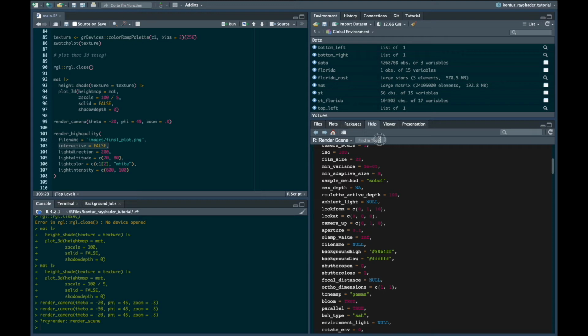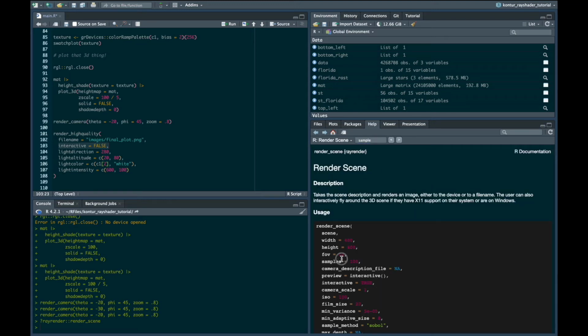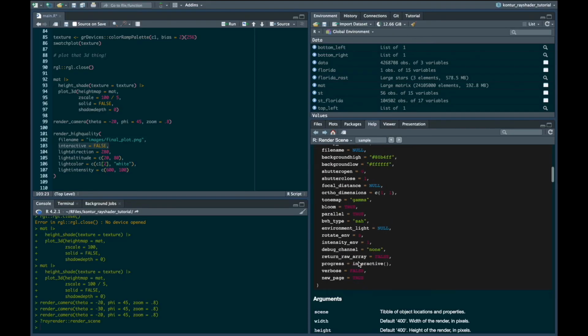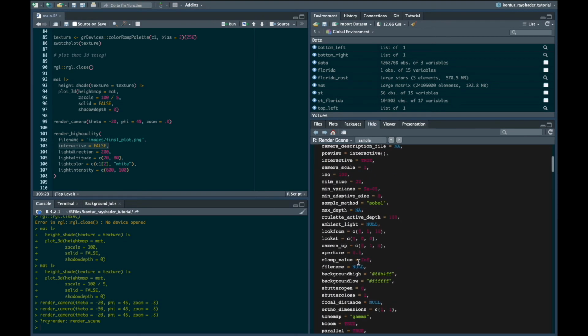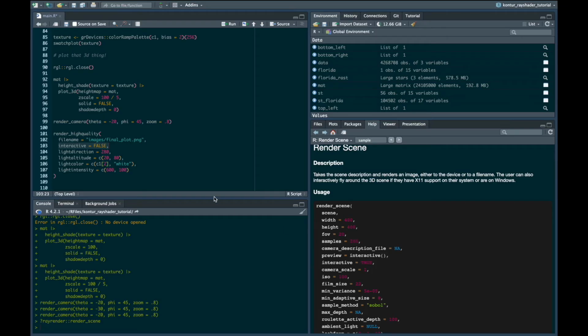Let's see, there's another one. Oh, samples. So samples here. If you read through the documentation, it'll tell you that increasing the number of samples will increase the quality of your image, but it will also increase the time it takes to render. There's more information about what these samples actually are, but suffice it to say that I jack it up to 450.